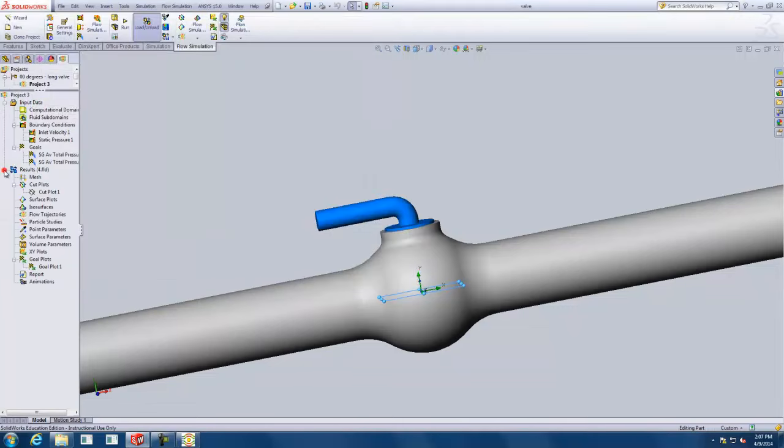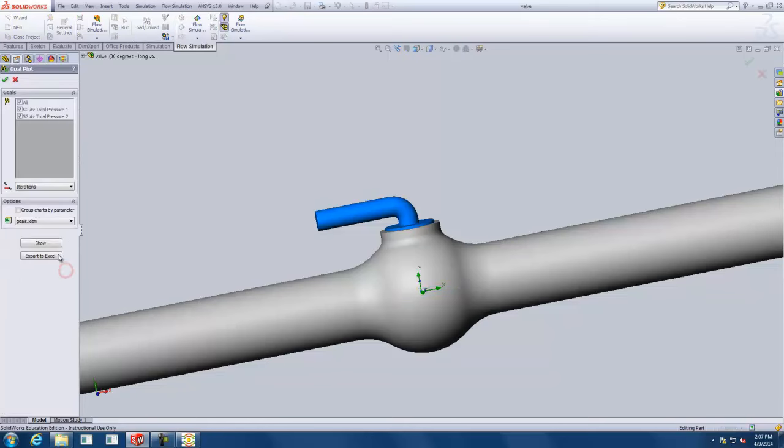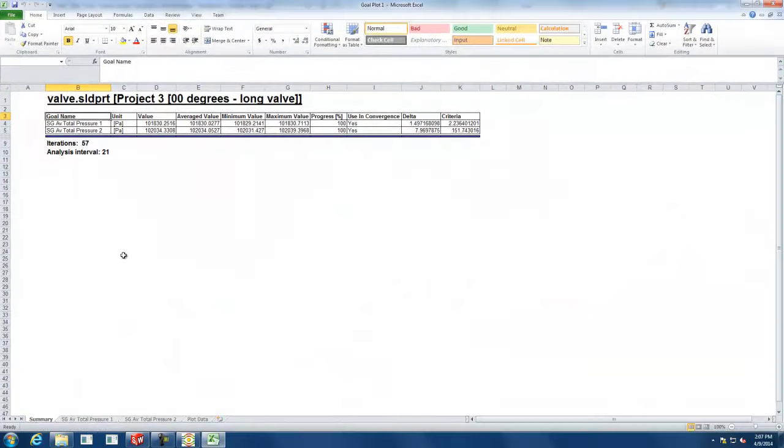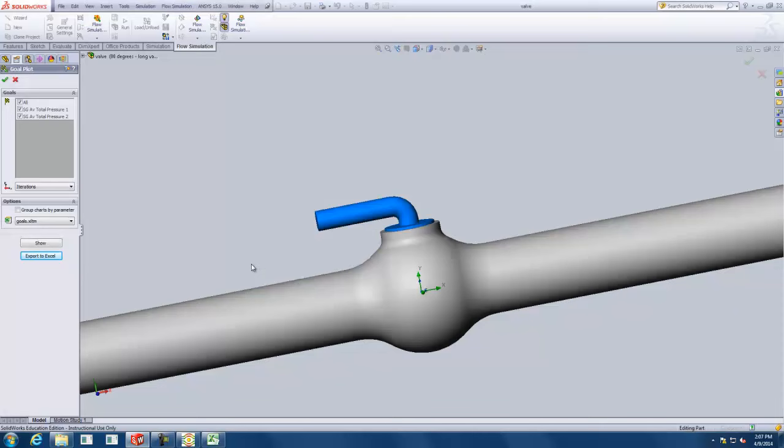We're interested in our pressure values, so we can come back in and go to our goal plot and go ahead and export to Excel. All right, so we got our 102 kilopascals and 101 kilopascals. And we're going to take that back into our calculator.